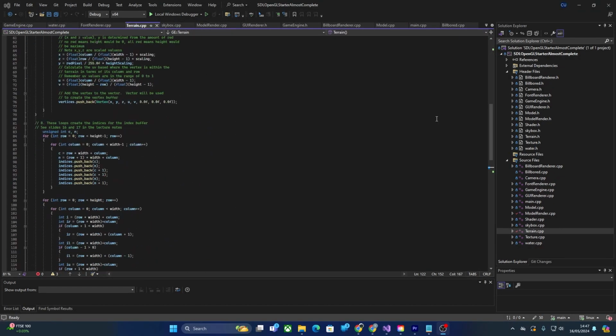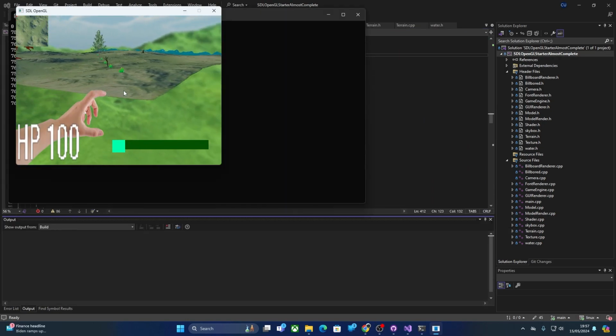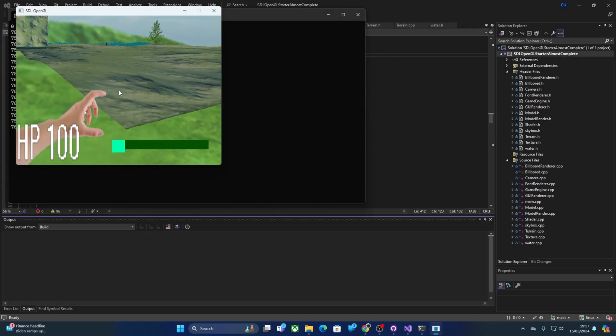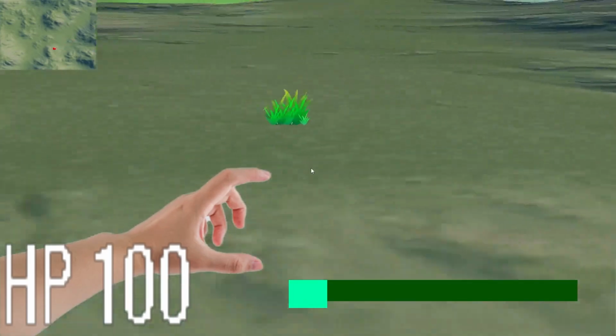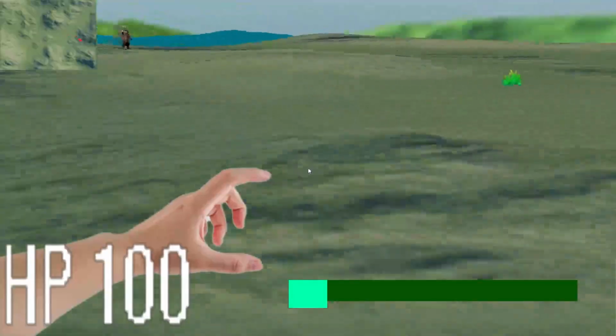The terrain loads from a height map using the terrain class. Then it renders in the model renderer. I have 5 billboards that always face the player. They all use the billboard class and billboard renderer class.